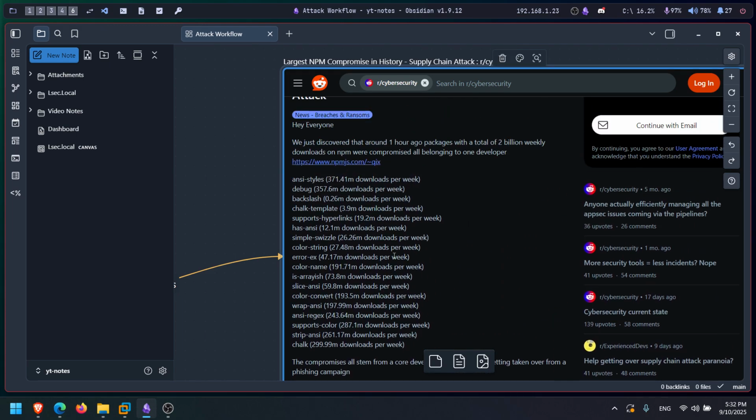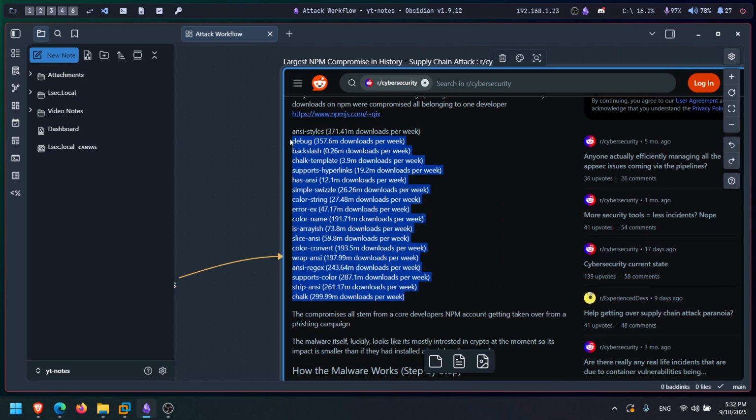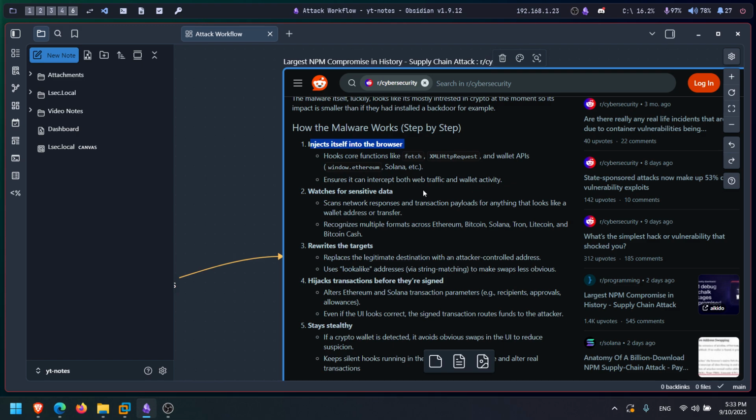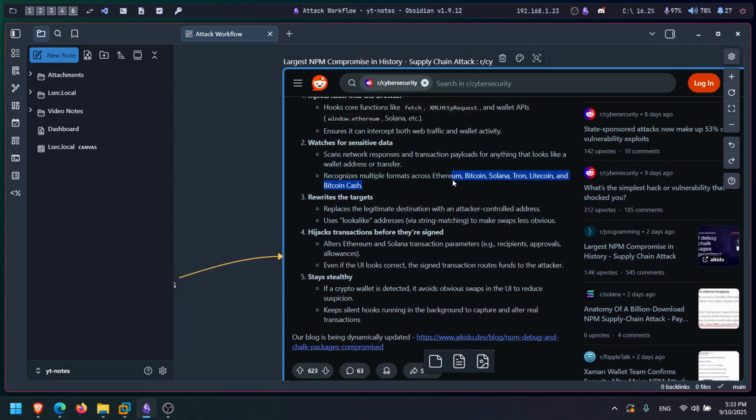Now here we have first the affected packages. There can be more, but these are just the verified ones. How the malware works step by step: it injects itself into a browser, using, of course, only JS because that's what the packages are built upon. It watches for sensitive data, specifically for a crypto transaction. The malware is able to recognize multiple formats of crypto transactions, including Ethereum, Bitcoin, Solana, Tron, Litecoin, and Bitcoin Cash. So if you send crypto using these main blockchains, you're pretty much compromised if you install some of these packages.